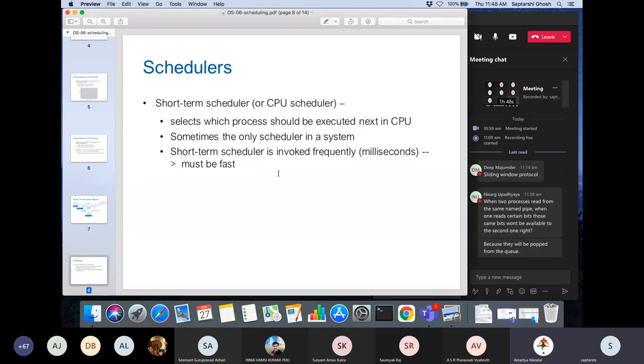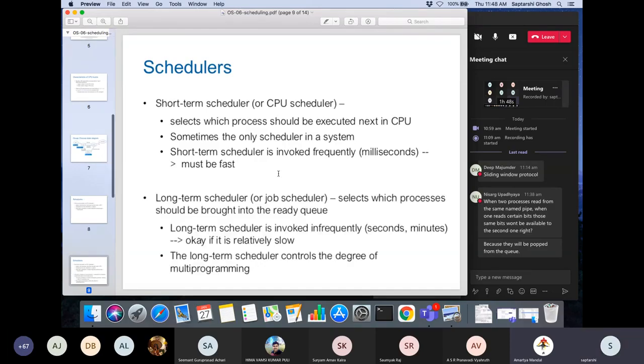So we want that CPU scheduler to be very fast, because it will be executed once every few milliseconds. Also, just for completion, there is another scheduler which OS books write about, called a long-term scheduler or job scheduler. This scheduler selects which processes should be brought into the ready queue.